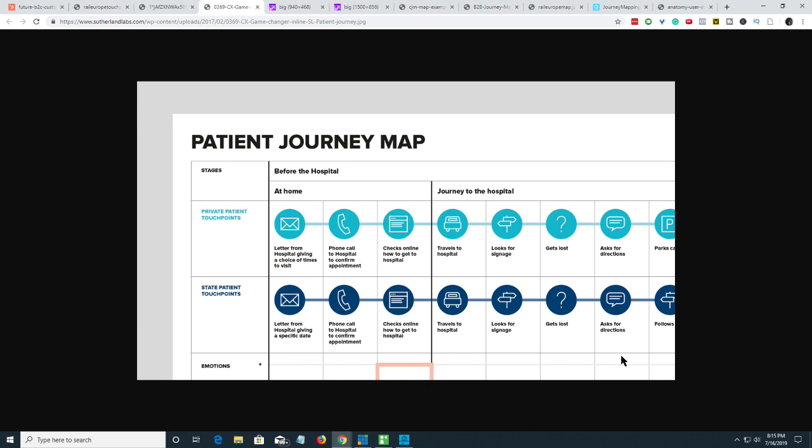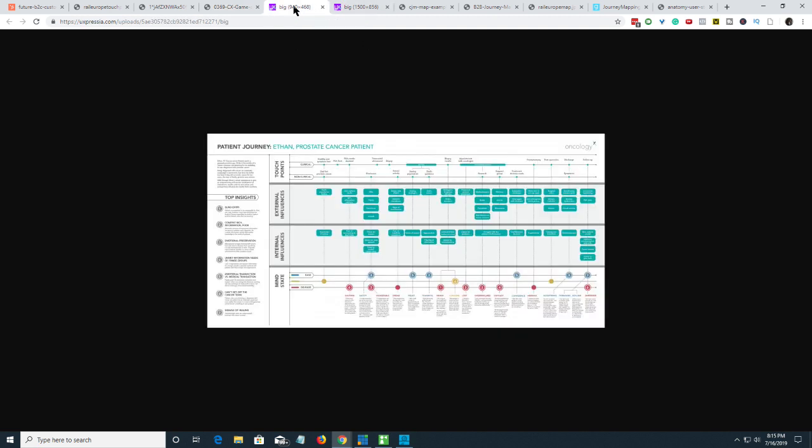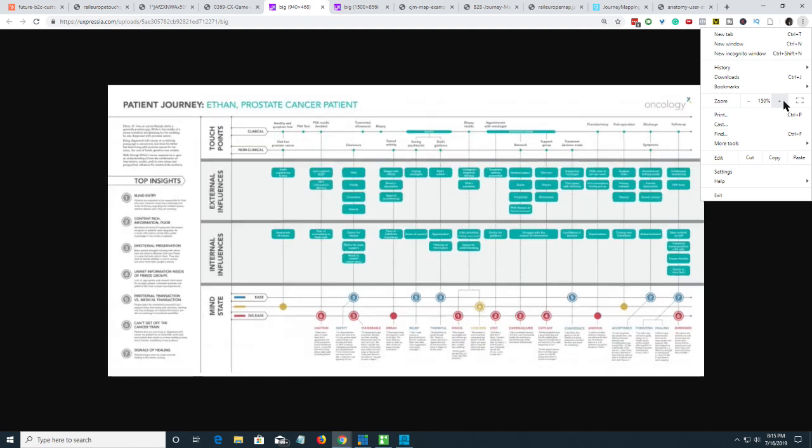So here's a little snippet of one, because healthcare uses these a lot. So it's the private patient, the state patient. So this was a comparison mapping, which is a good thing to do if you have that kind of situation where you've got different people coming in from different points to use the same services or same tools.